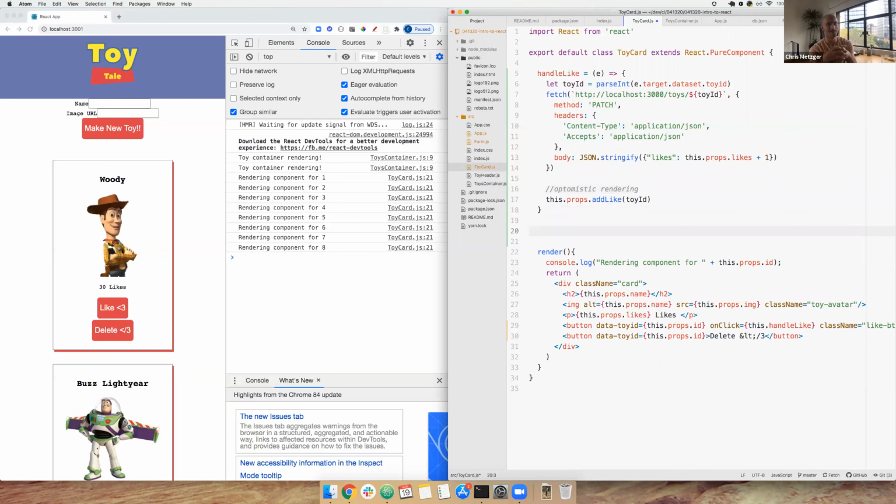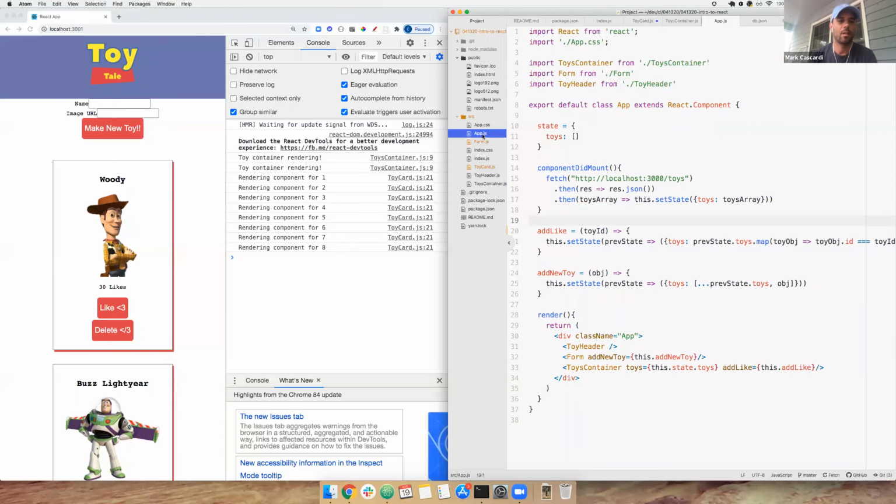Okay, Mark, what do you want to do? I don't really know the answer, but maybe in the app, because we need to change the state of the toys. Right. Okay. You say you don't know the answer exactly, but that's right. We need to write a function that's going to remove that toy from the state object. How do you want to write it?